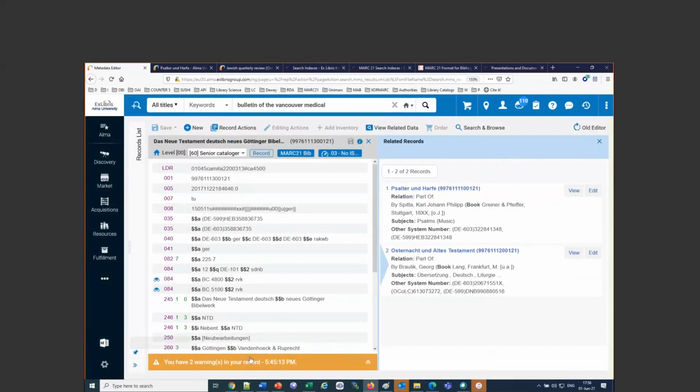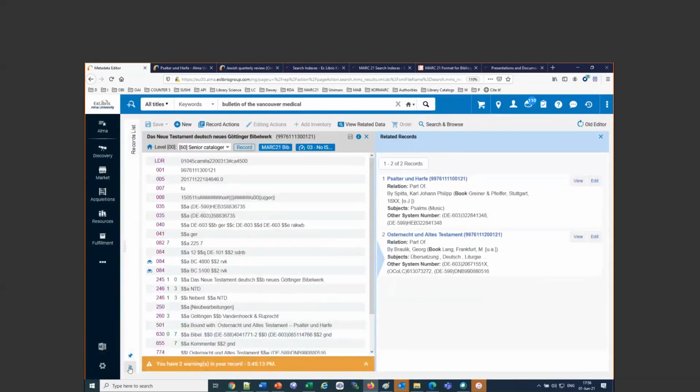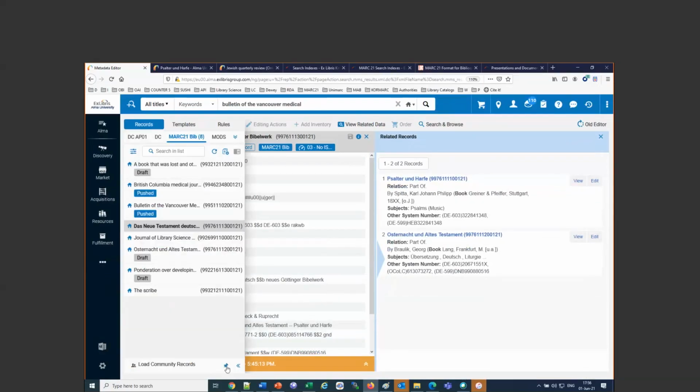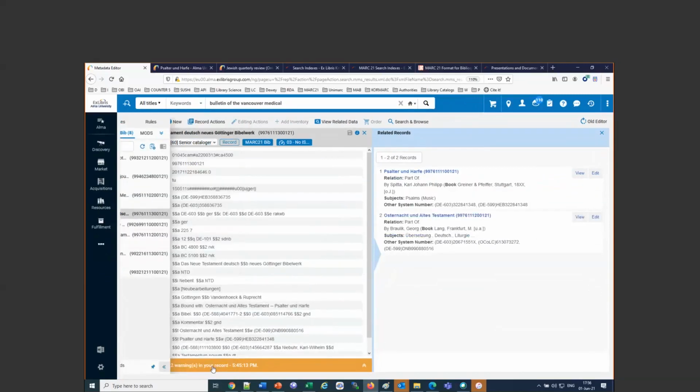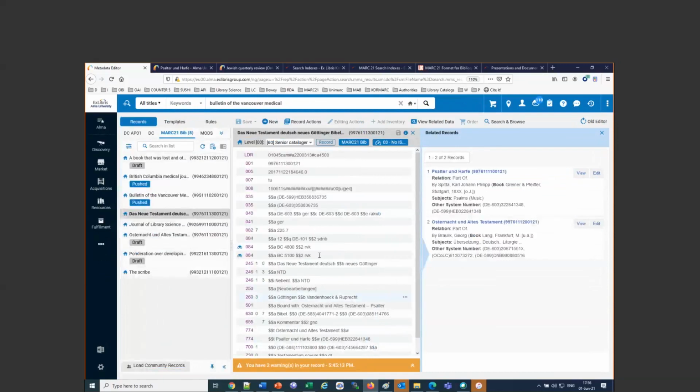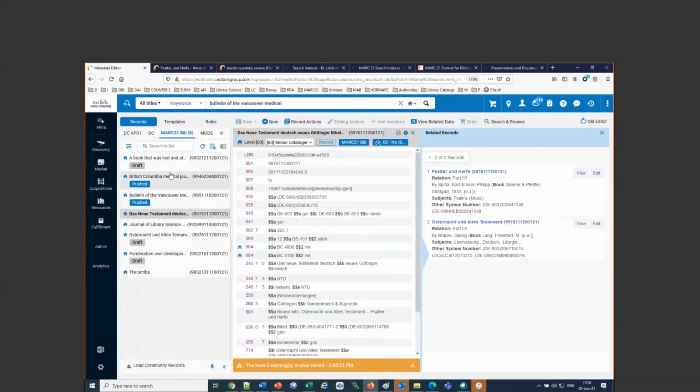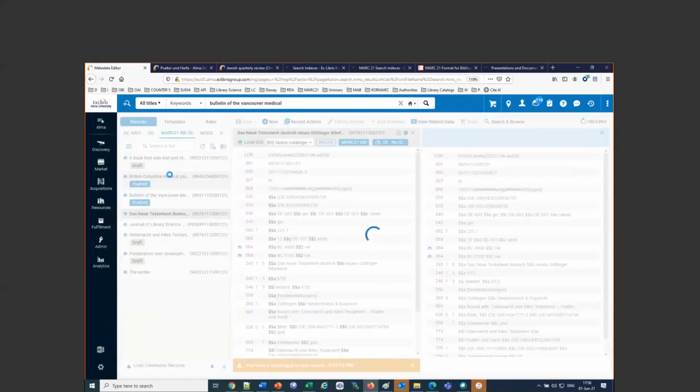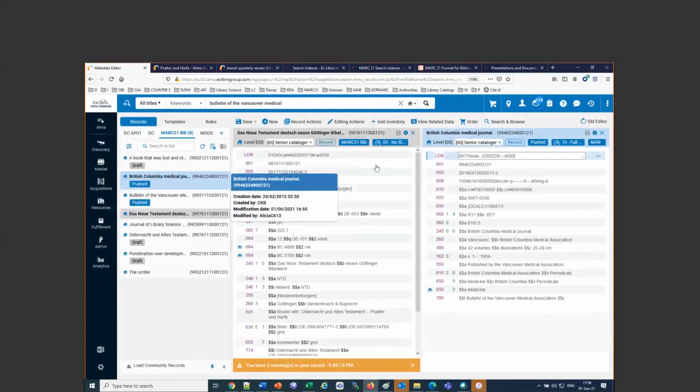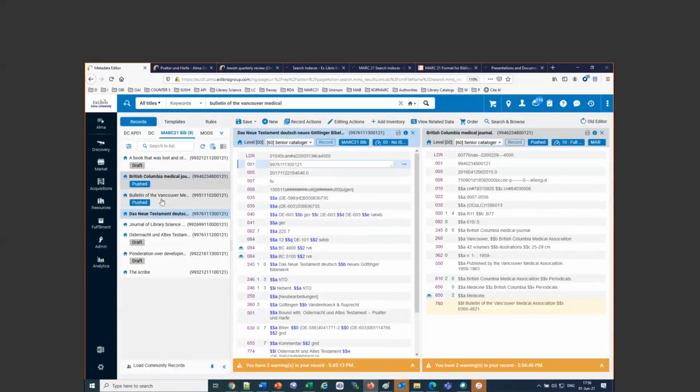So now let me make this a tad smaller so I can navigate. And let's open this up and pin it. Okay, so now it's pinned open. Okay, so we've got British Columbia Medical Journal. And now I'll focus on the left pane. Pane being P-A-N-E, of course, and not pain like something that hurts. So now I'm going to focus on the left pane, and I'm going to open up the other related record.